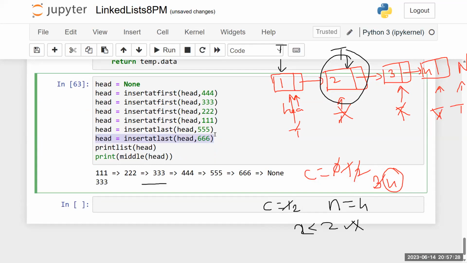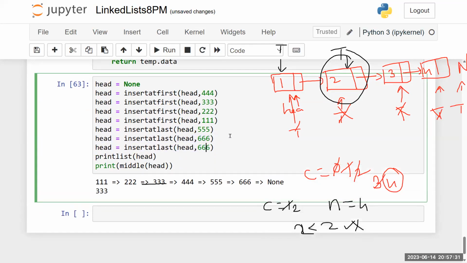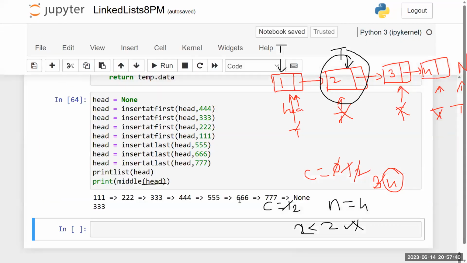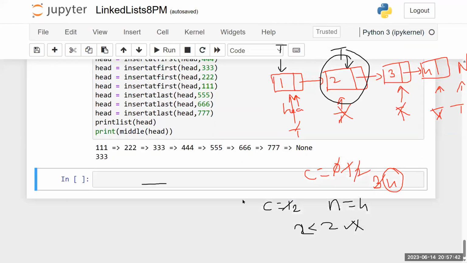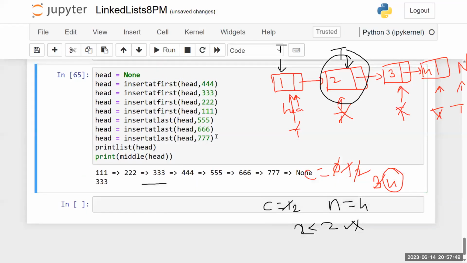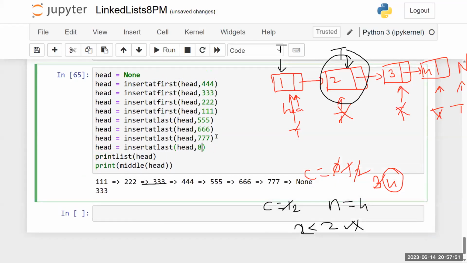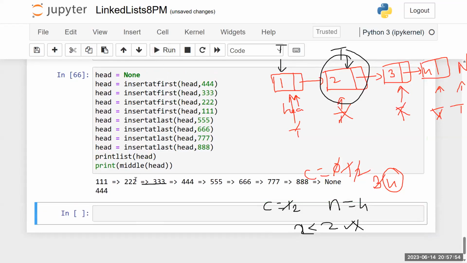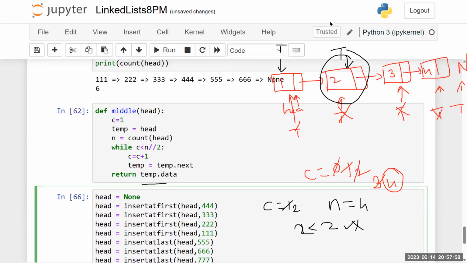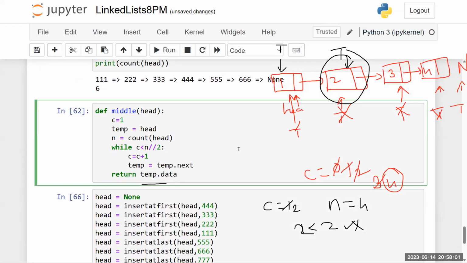Sir, now I am trying to take another node like 777, which I am adding at the ending. Now what will be your result? It is 333 only, because 1, 2, 3, 4, 5, 6, 7 elements are there. 7 by 2 means as usual it is going to return 3. Sir, if you add one more element, definitely the change will be there. Let us cross check, sir. I am adding 888. Can you please run the program and see? We are getting 444. Like this, it is going to return the middle element present in the linked list.